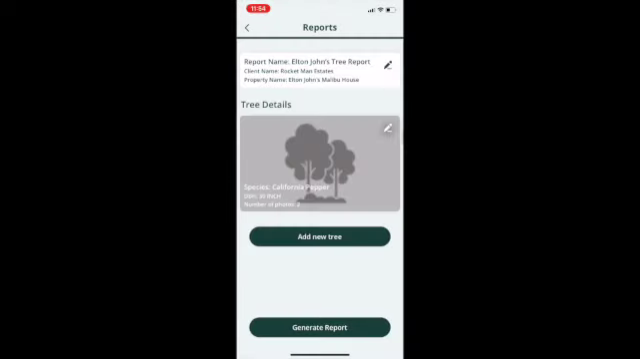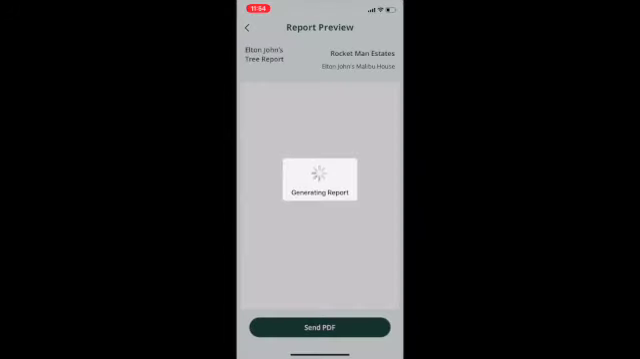And now you have your tree details in, and you're ready to either generate your report if your report is all finished because you only have one tree, or you can add a new tree, or you can edit the tree that you already have. So let's say this is our only tree and we'll generate the report. Takes a few moments because it's taking all of that data that you put in and compiling it for you.